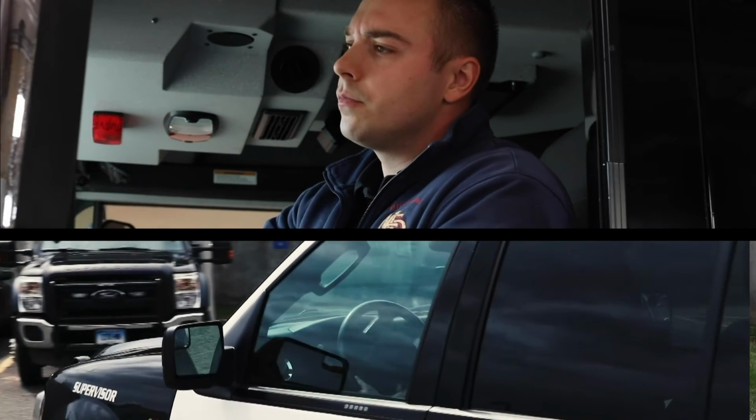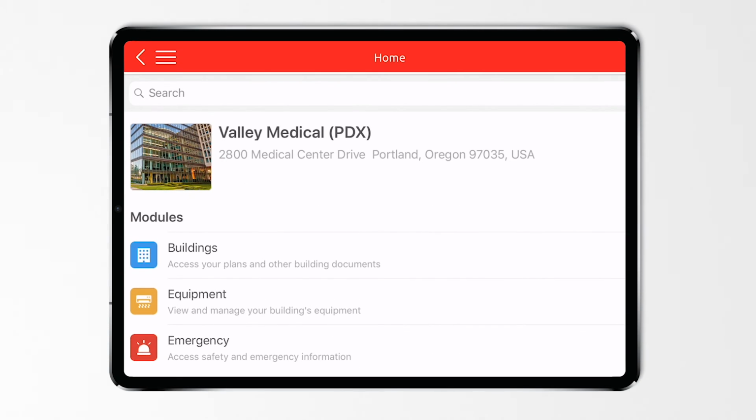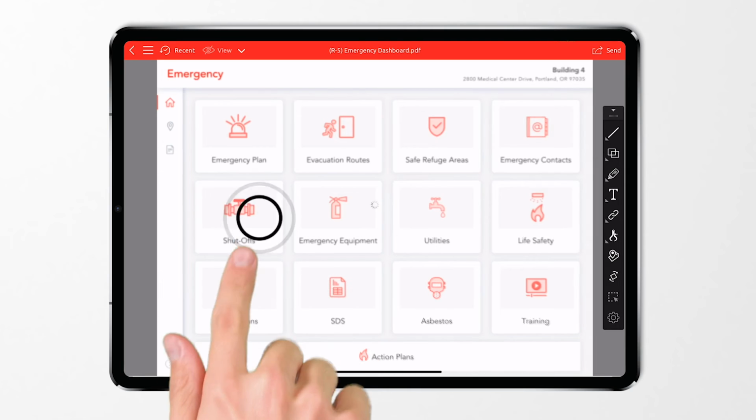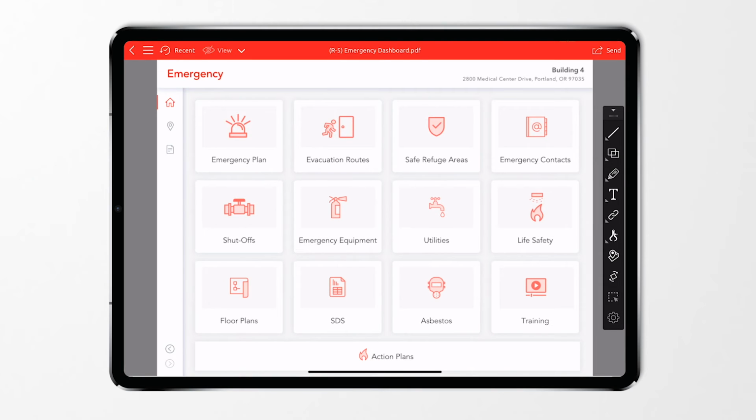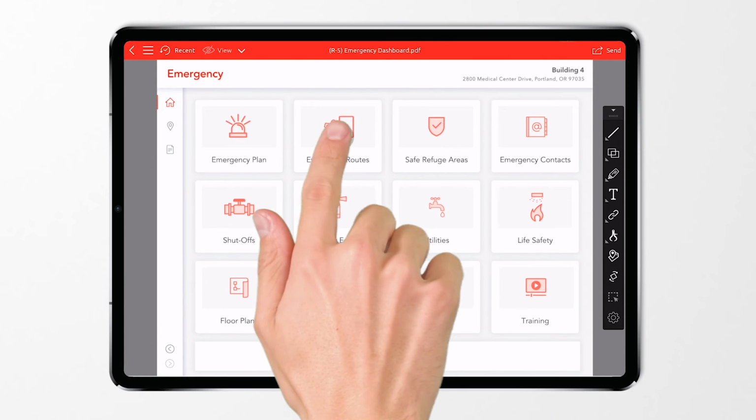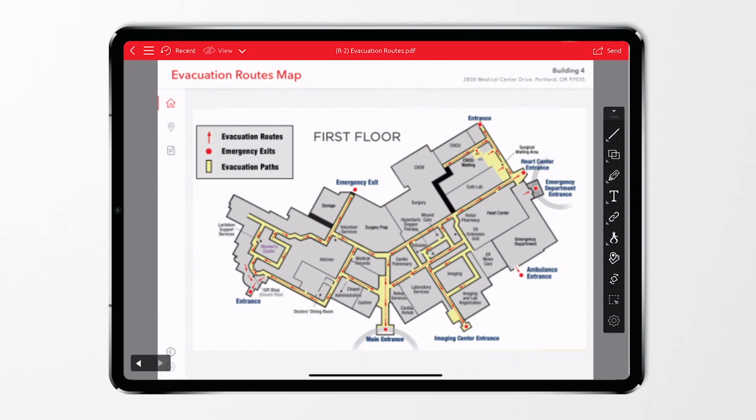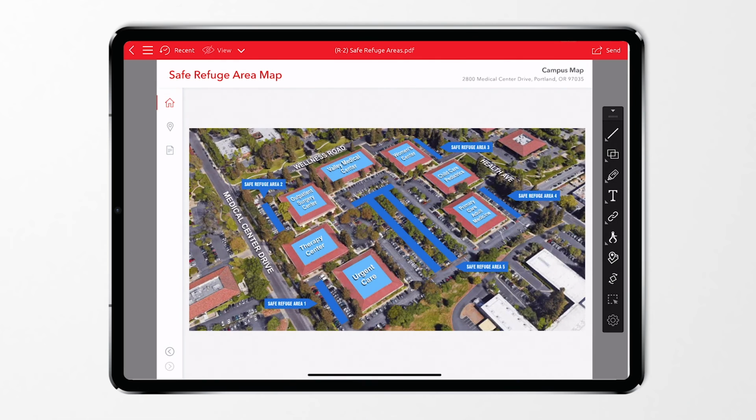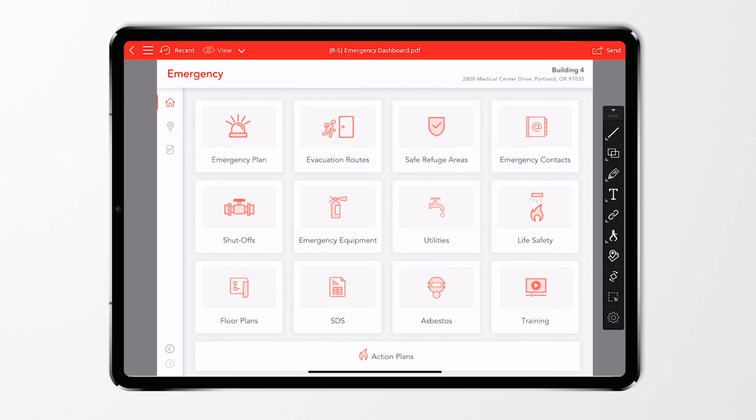information with them. From the campus homepage, I can also access emergency information. As with the other information, it is available at a tap, and you can see everything here on this homepage. I have access to all of the critical information I might need during an incident: evacuation routes, safe refuge areas, detailed information about where the utility lines run, emergency equipment, and shutoffs is all available here.